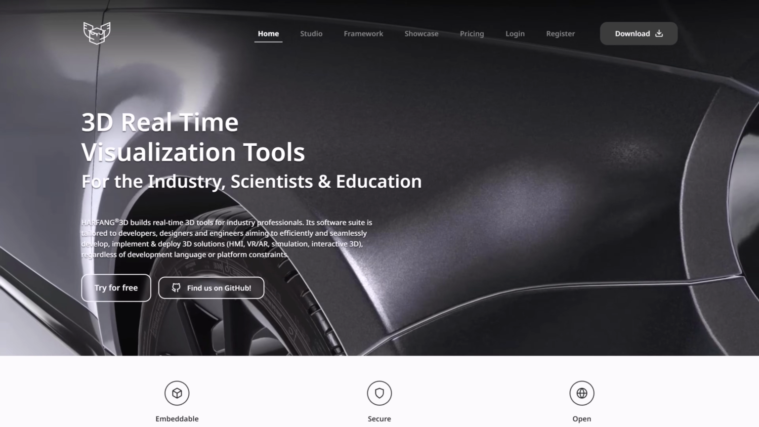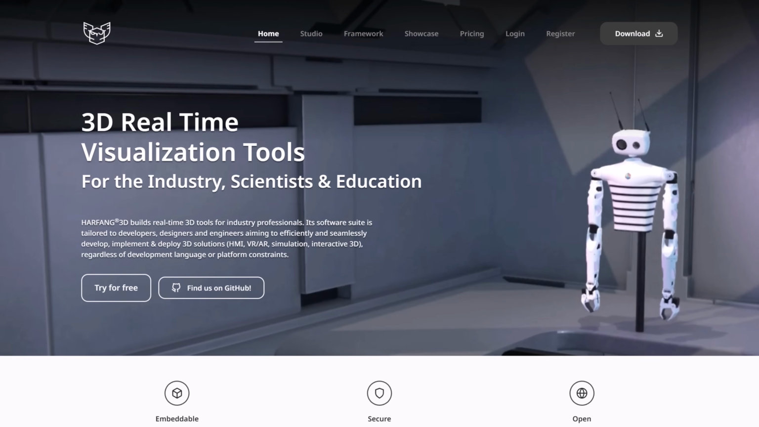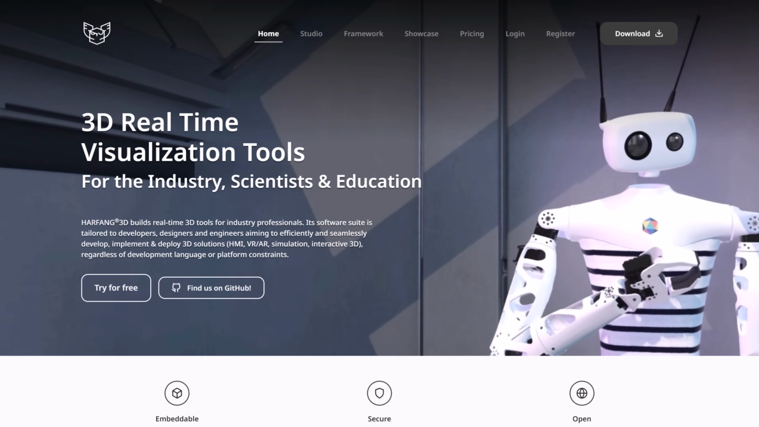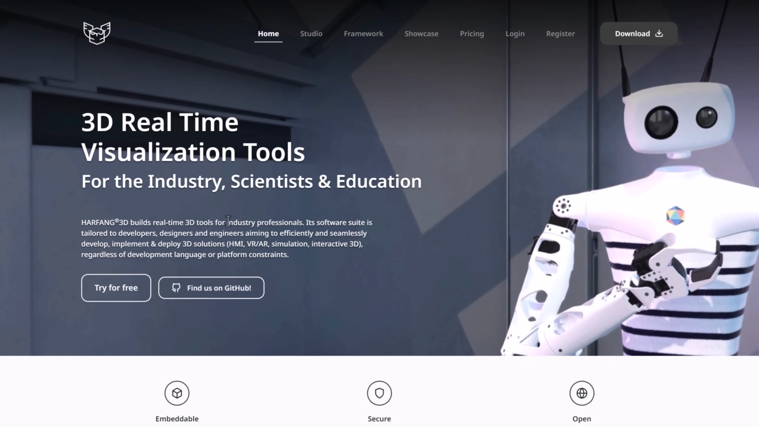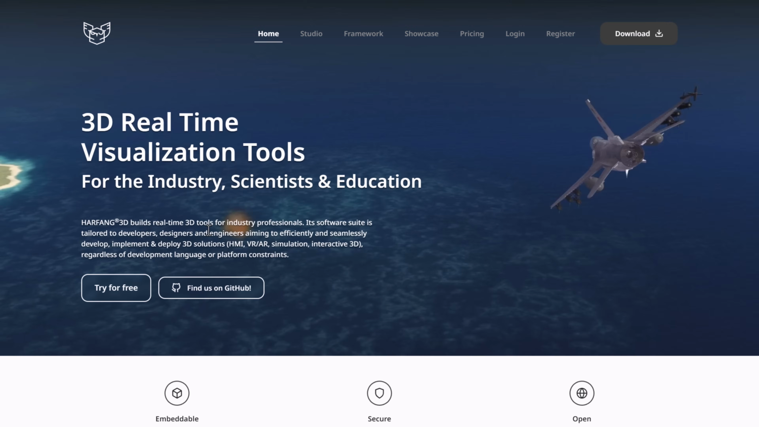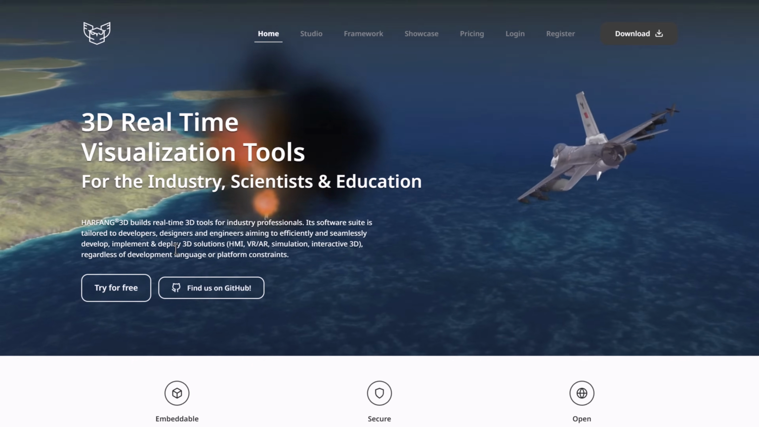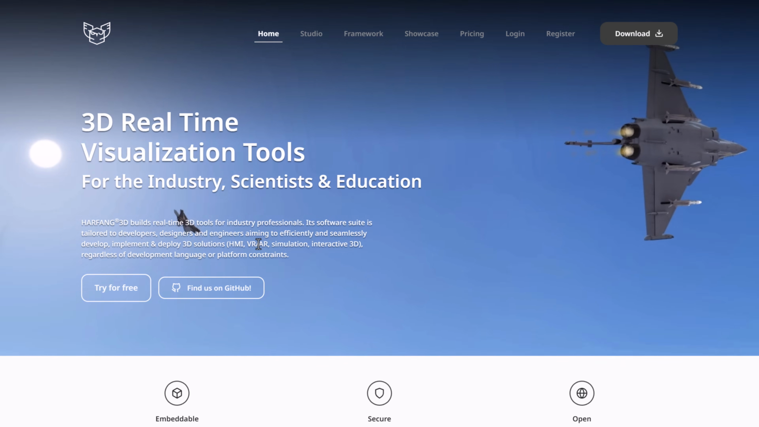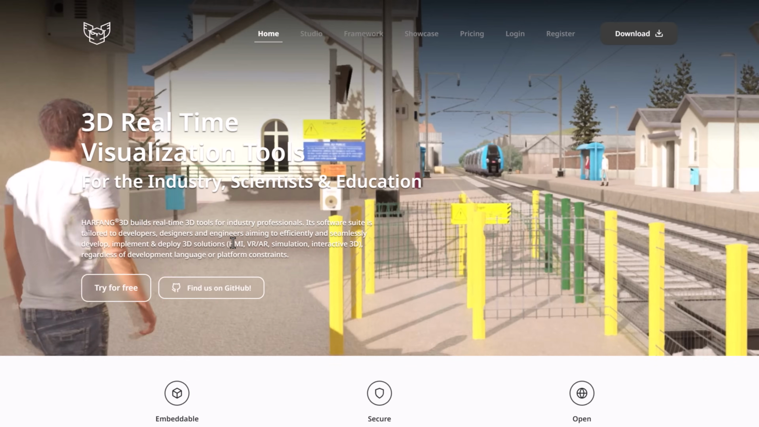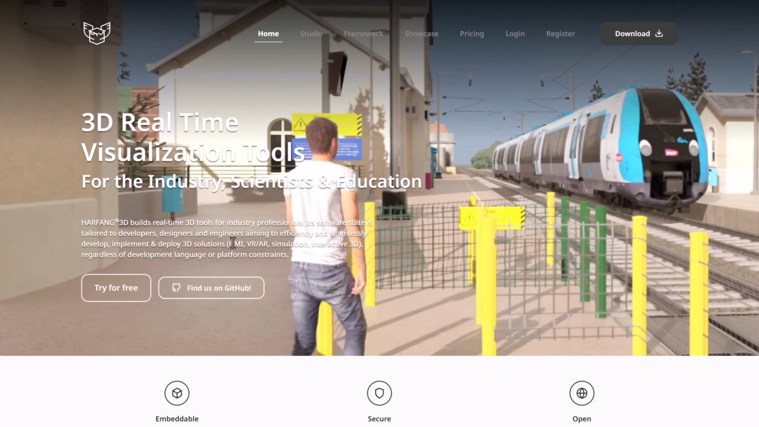Now, again, they don't really focus on the 3D side, the gaming side of things. This is more as a generalized tool. They're aiming it towards like industry professionals, designers, engineers, and so on. But also here, 3D simulations, interactive 3D, VR, AR, so on. So obviously, that encompasses games as well.